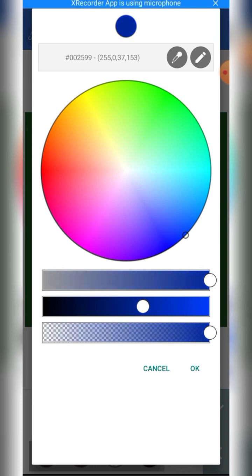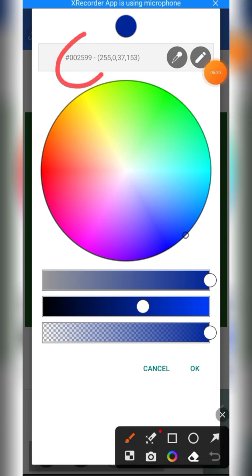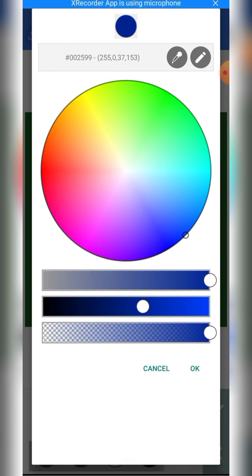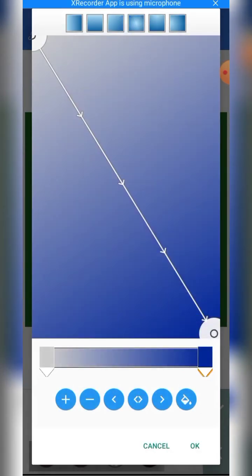When you watch closely up here, you see the code. In case you are replicating your own design, you can use the code instead of suffering yourself getting the actual color. The code is the hex, 002599. I'm talking about the hex. I taught you this in our last class. Now go ahead and click on OK.